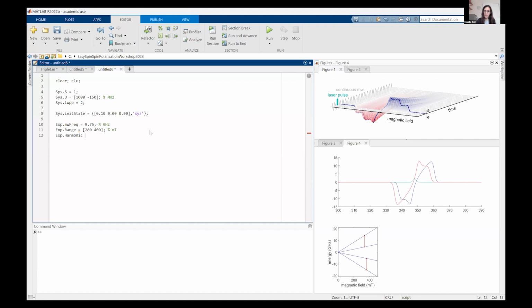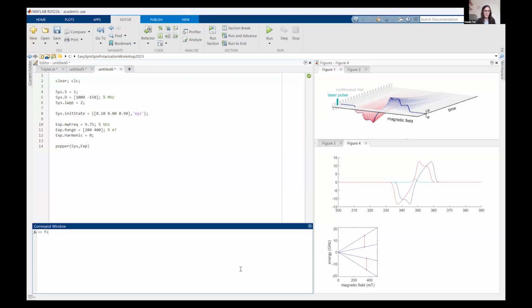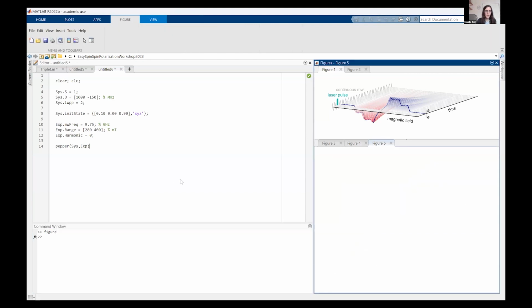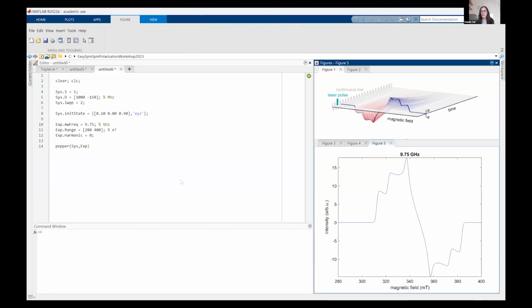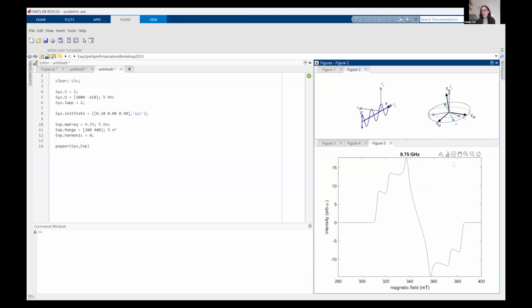Then turn field modulation off, so I set X harmonic to 0. And then let's see what this gives us. So this is the triplet, or a similar triplet to what we had before. And then now what happens with photoselection? So as I briefly mentioned in the introduction, how much different orientations of the molecule contribute to the spectrum depends on the orientation of the optical transition dipole moment. So in order to calculate this photoselection effect, there's 2 types of information that you need to give EasySpin.